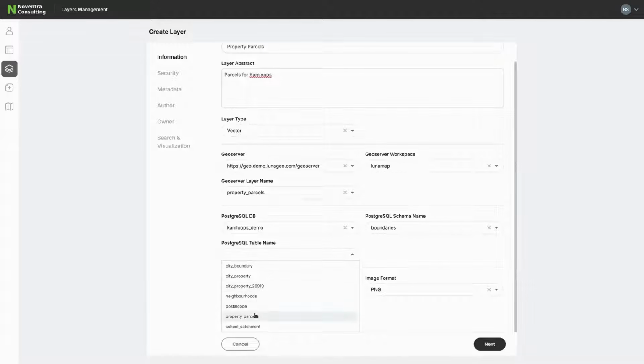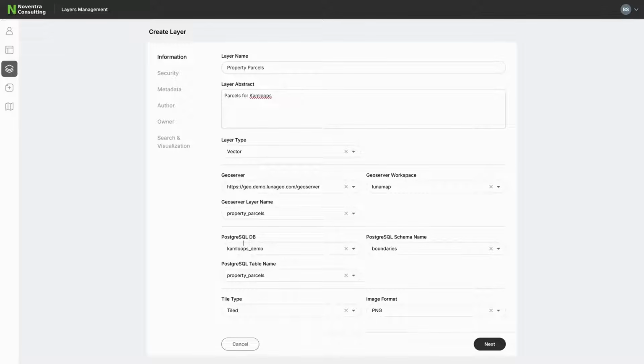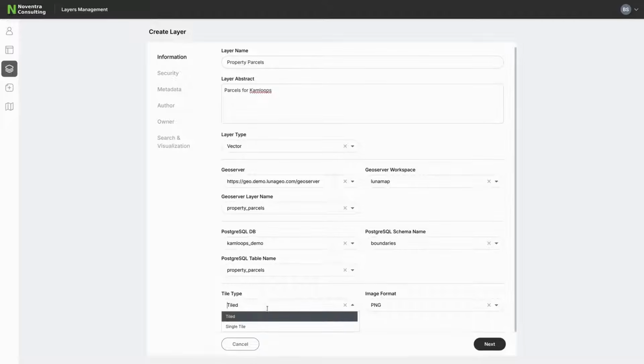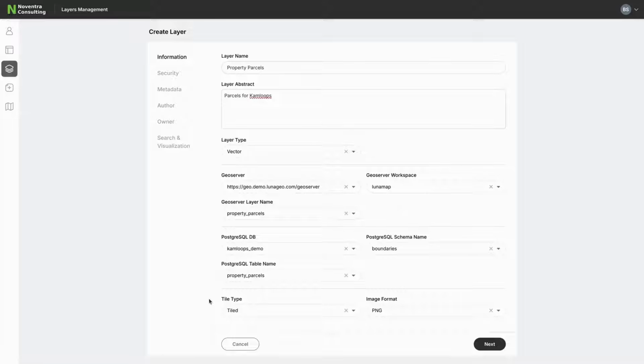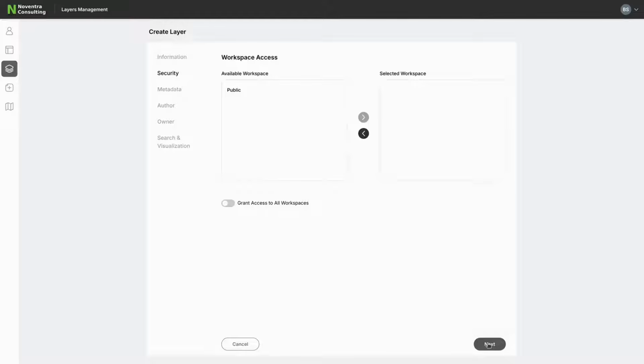And I have to find it, property parcels. There we go. So we have everything. Now we have the choice when we're loading the layers if we want it to be a tiled type, or a single tile, when we're loading these as WMS, and we can also select the image format that we'd like to use. I'm going to pretty much leave all this standard right now.